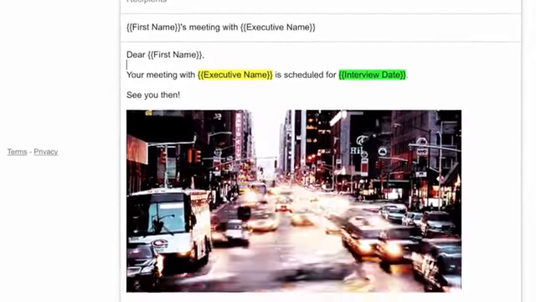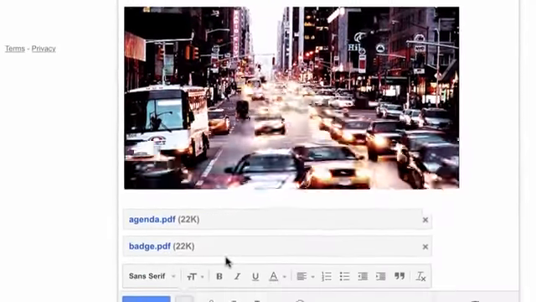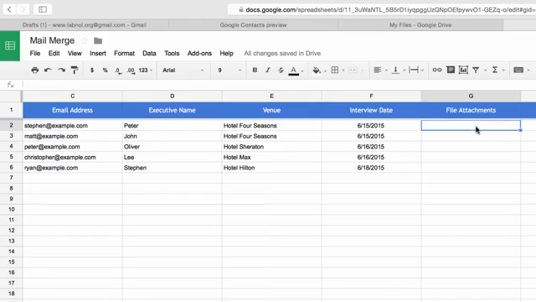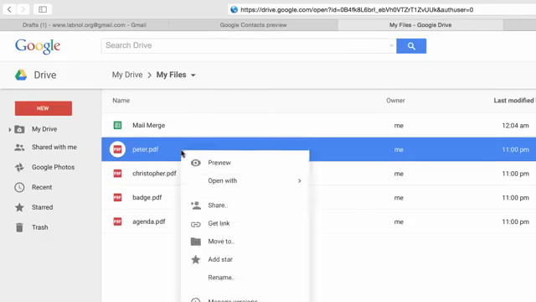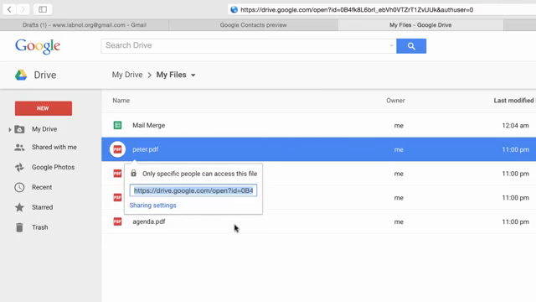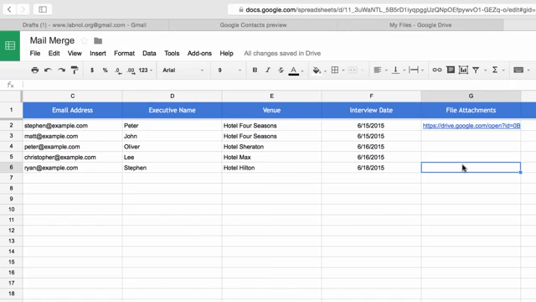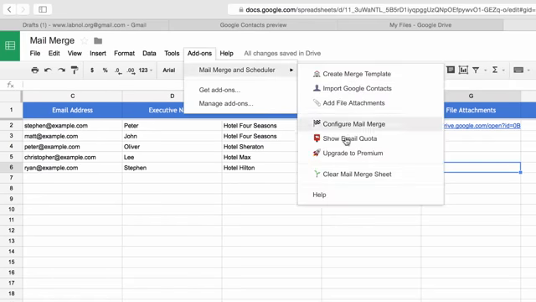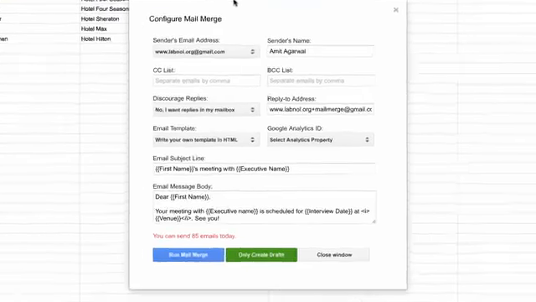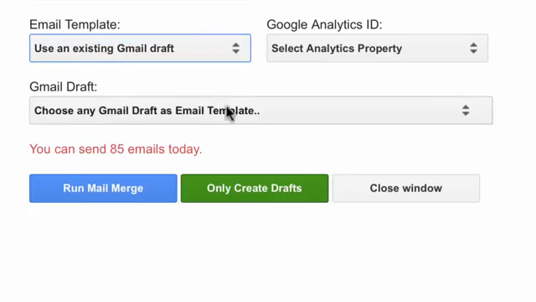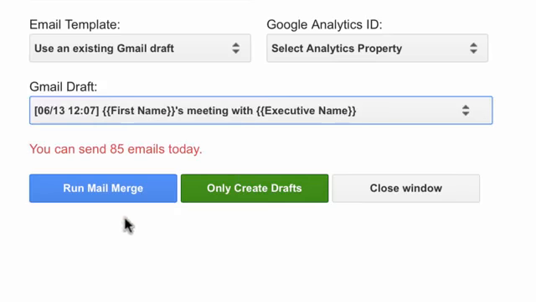So here's my beautiful Gmail draft ready to go out. It has inline images, it has rich text formatting, and it even has attachments. I'll switch to the mail merge spreadsheet, but before I run mail merge, let me show you one more thing. Sometimes you may want to have attachments for specific recipients and not for others. You remember that our Gmail draft already has 2 attachments, but you may want to include more attachments for specific recipients. You may do that here inside the file attachments column. So you're all set. Go to the mail merge menu and choose configure mail merge. Here we'll choose the Gmail draft that we just created as the template type and hit the run button.